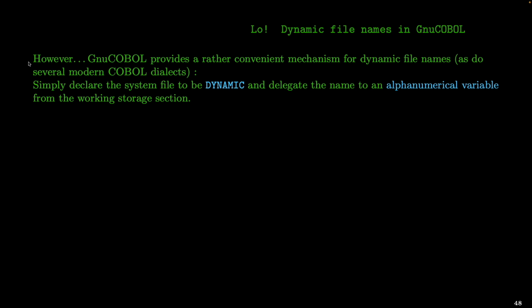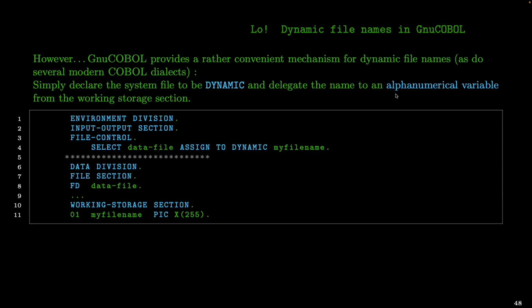Now, GnuCOBOL and several other modern COBOL dialects, however, provide a mechanism to have dynamic file names. And it's very simple. You just declare your system file to be dynamic, and then instead of giving an actual file name on your disk, you provide an alphanumerical variable from the working storage section that will hold the file name.